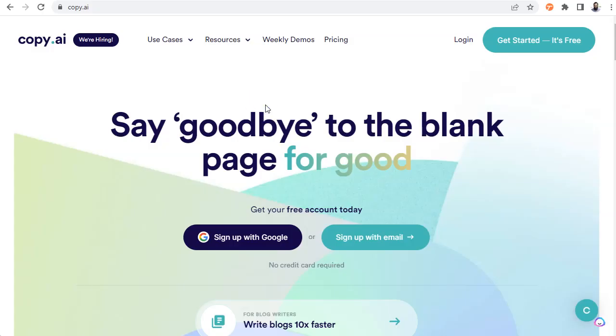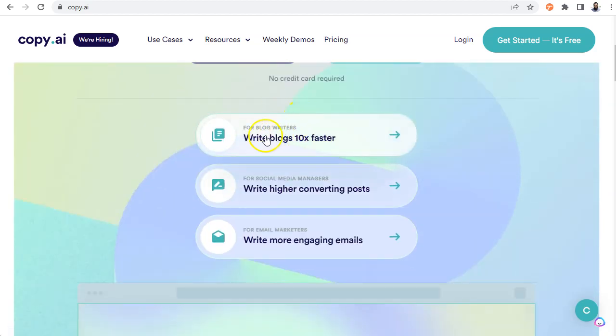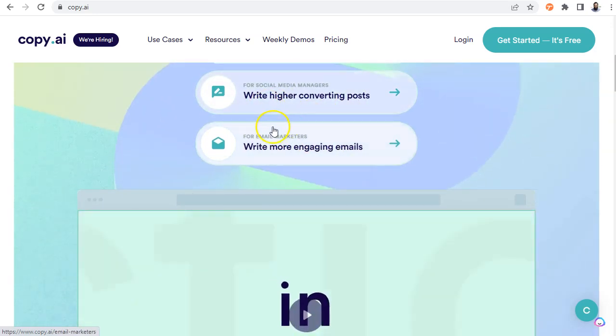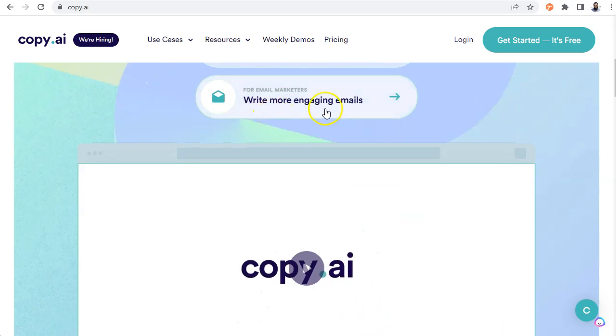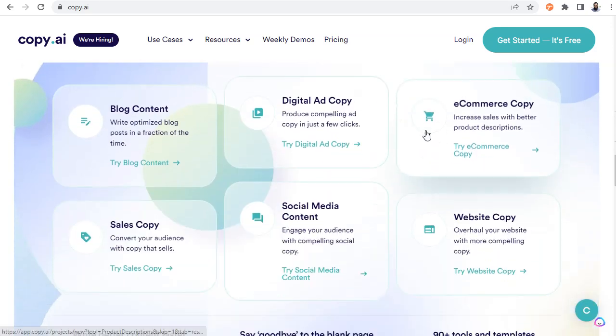Copy.ai is different than ChatGPT because it gives you really great templates to create blogs 10 times faster than you normally would. It helps you create really converting posts and content and lots of engaging emails. And I'm going to show you exactly how this tool works over here.